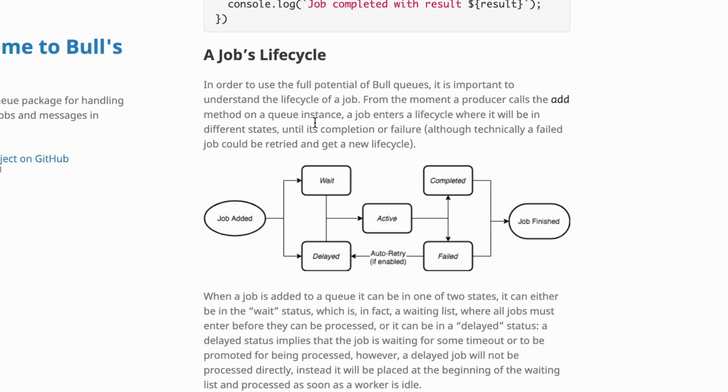Now let's look at a job's lifecycle. These are the different statuses that a job can hold during its lifecycle. So when a job is newly added, it either goes into a wait status or delayed status, depending on whether it's invoked immediately or if the job is scheduled at some point in the future. Yes, you can also schedule a job in the future and you don't have to invoke it right away.